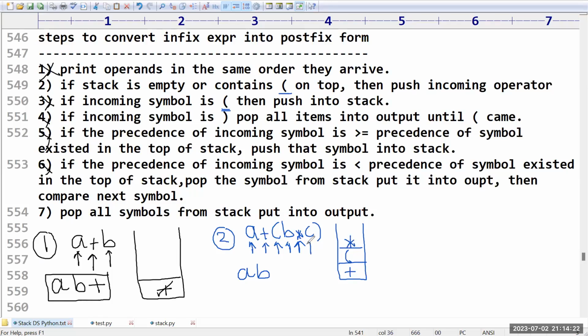So then go for the next one. Please listen carefully. If an open parenthesis is not there, then the approach is different. Since an open parenthesis is there, this is the approach. Okay, sir, now what are we going to do? The next symbol is C. Do we have to print it as it is or not? Yes. Now scan the next item.